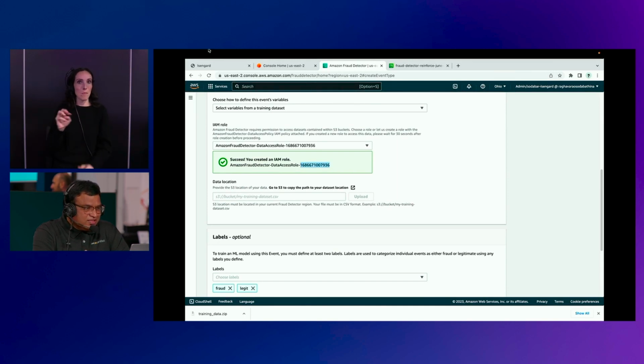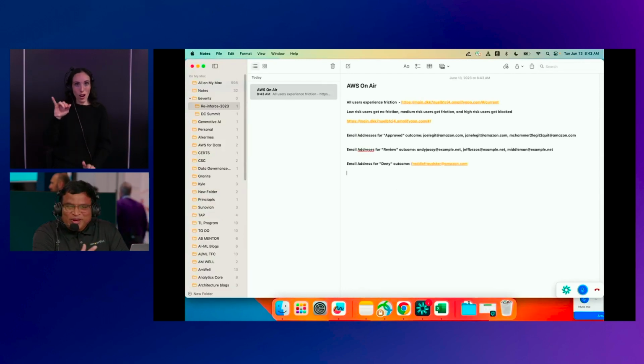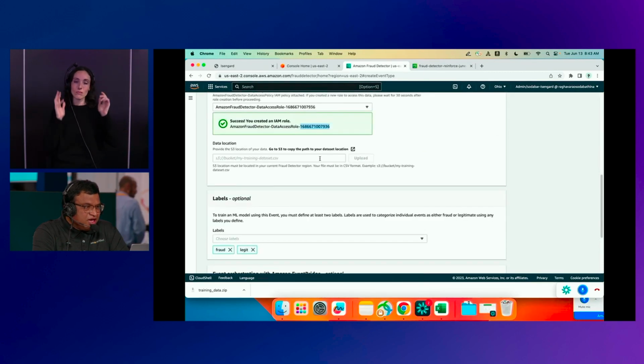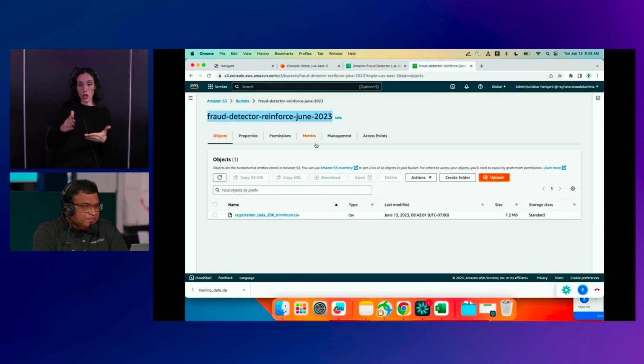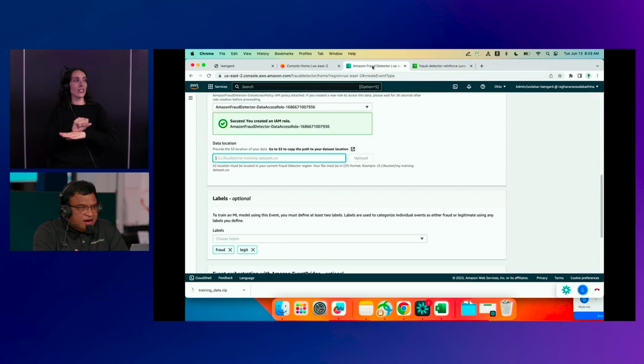And we have to remember this IAM role because there could be many roles. That's the reason I'm taking a note, because we might be using this later on. If you come here, then we have to give the location of our training data, where we have to get the S3 URI. You can just copy that S3 URI, and then you paste it here. And then just click on upload.